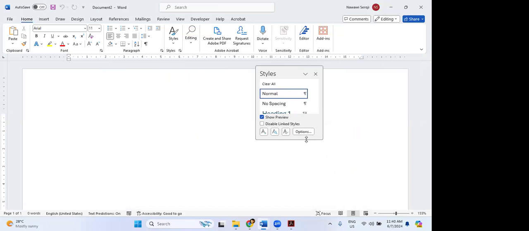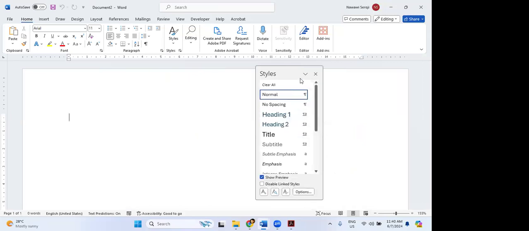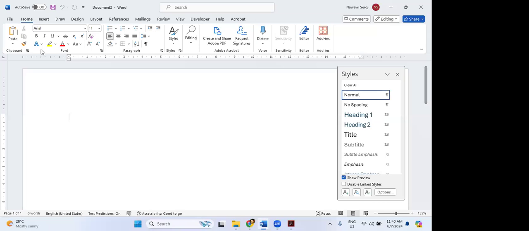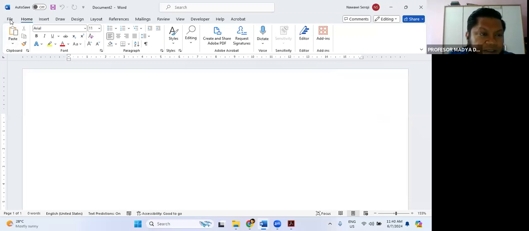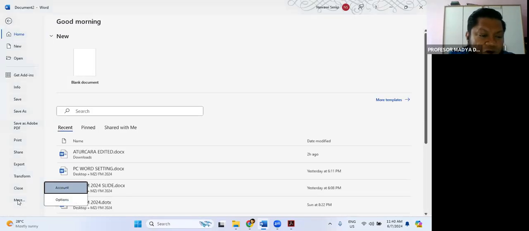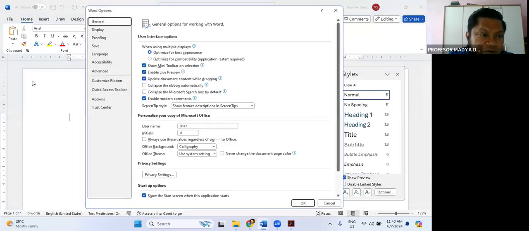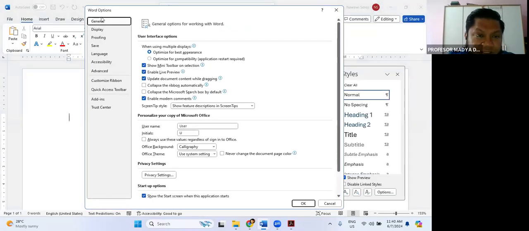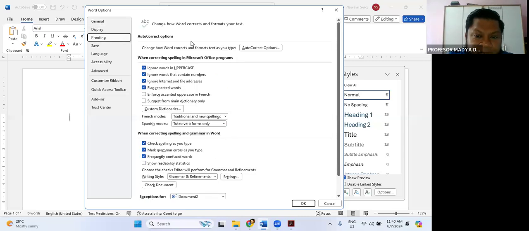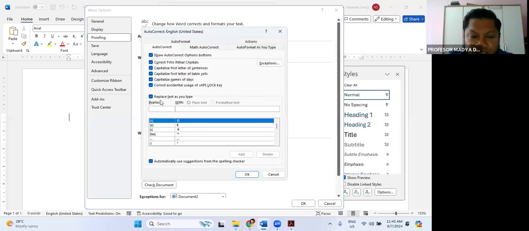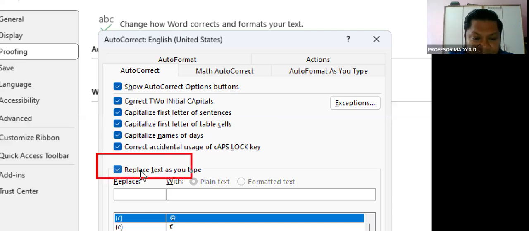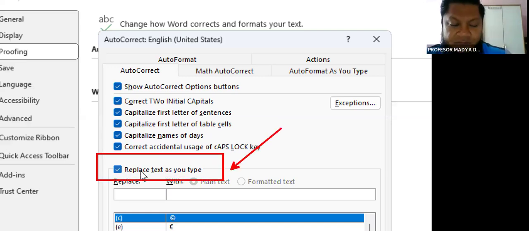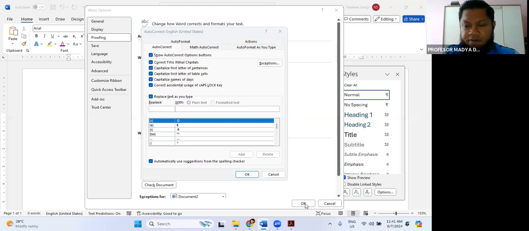Doctor, can you repeat on proofing? Okay, can. Go to File, go to More Options, Word Options. Go to Proofing. Then AutoCorrect Options. Then make sure that you tick this, replace text as you type. Okay, tick that.